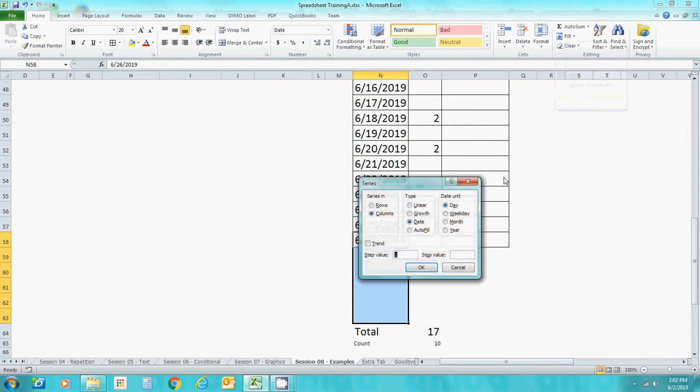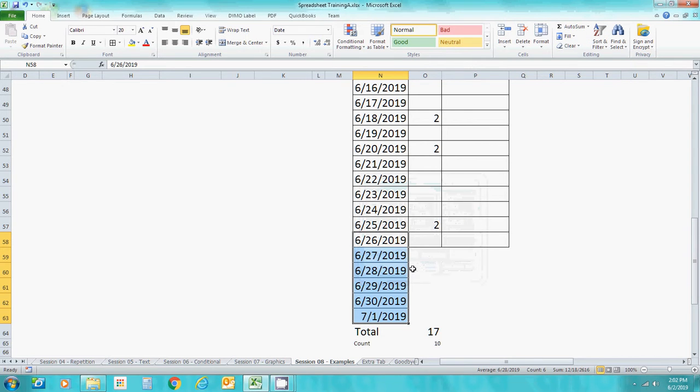Notice that the border is gone. But now when I come in and go, oh, well, I really spent 2 hours right there, notice the formula did not act up. So when I look at that formula, I notice it stops at row 58. We're supposed to stop at row 63. So I'm going to fix that.